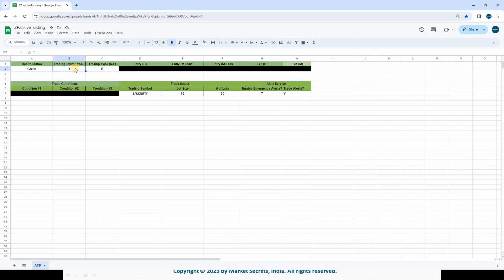If you want to turn your bot on or off for a particular day, you can use the trading switch to do that. If you want to change the trading type from real trade to paper trade or paper trade to real trade, you can use this option. R represents real trade, P is paper trade. And you can change the entry parameters here. The entry window, exit window, all of that can be controlled from here.